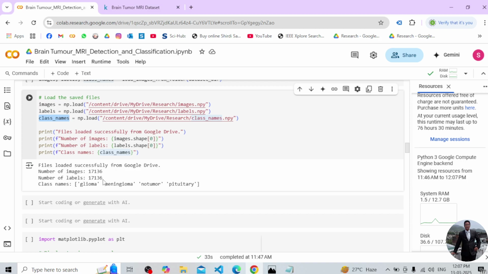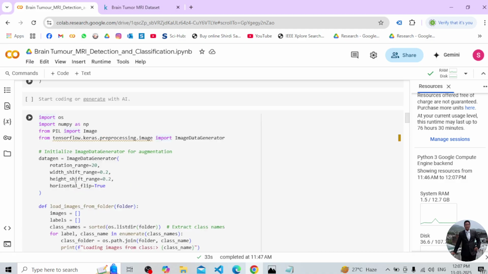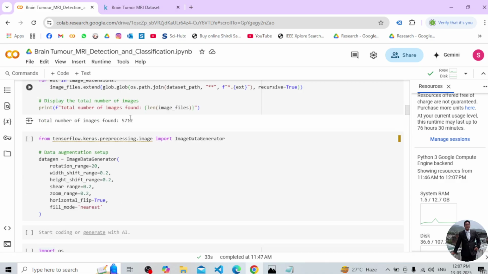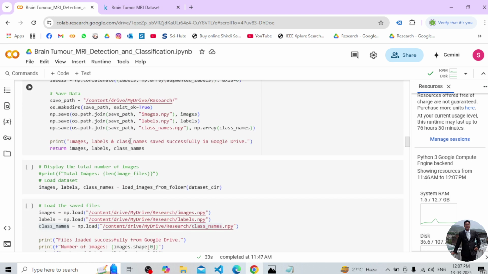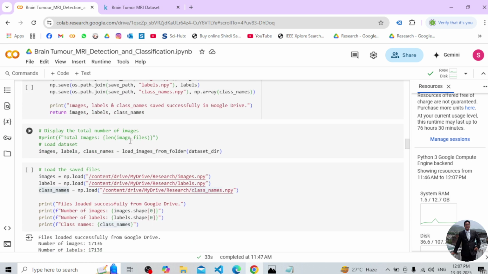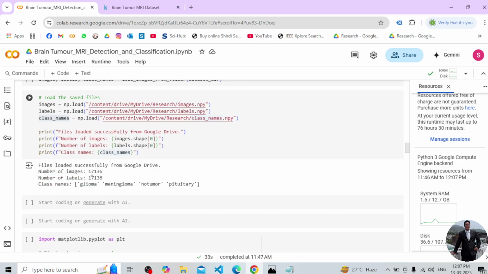Now after data augmentation, I have 17,000 images. Previously, I think only 5,000 images were there, but after applying the data augmentation, my number of training samples has been increased to avoid the overfitting problem. Now I have 17,000 images, and they contain different categories of brain tumor like glioma, meningioma, pituitary, and simply no brain tumor images.